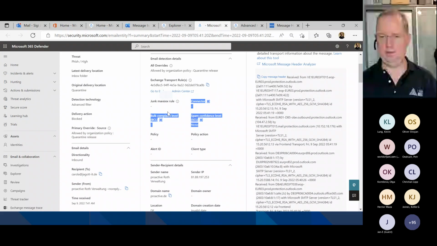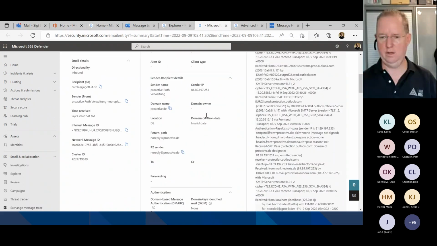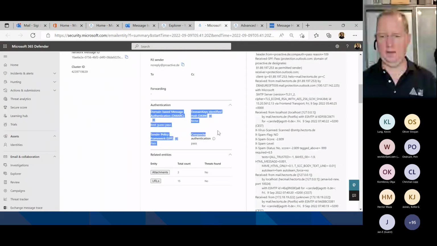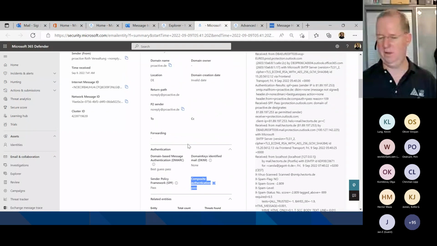If you click on analysis, you get an overview of the details, including, for example, the BCL, SCL, the connector it used, but also DKIM, DMARC, and SPF. So you see here, DMARC was best guess pass, DKIM was not available, SPF was pass, and composite auth was pass. So this mail looks pretty good.